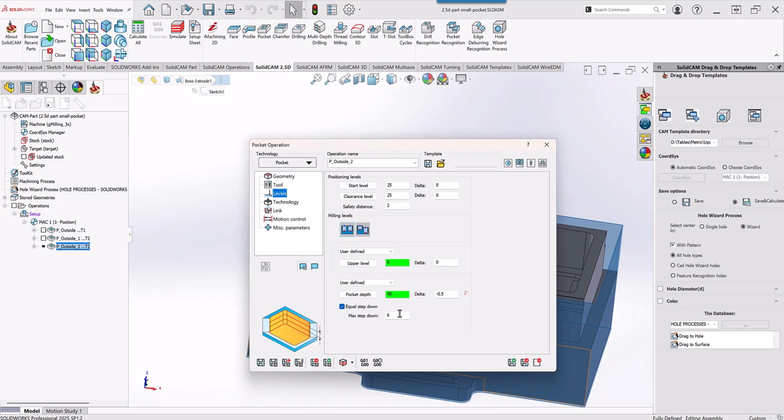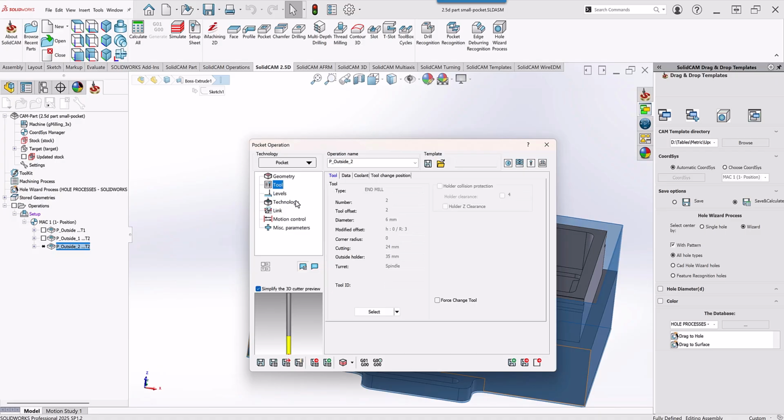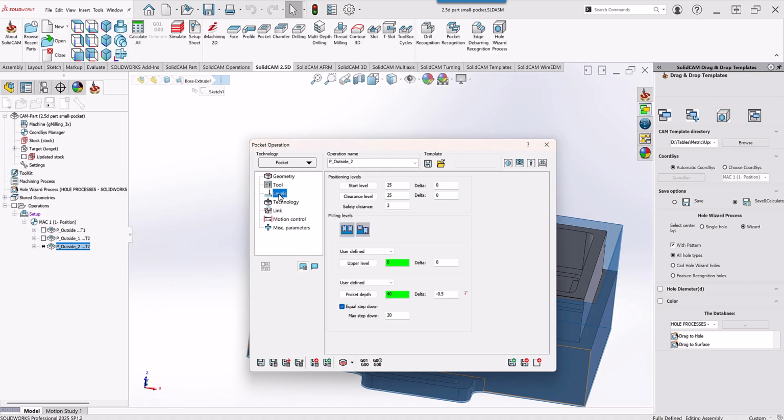Maybe I'll change my down step since this is a finish cut, and I'll actually have it go down a total of, say, 20 millimeters each time, taking into account that my cutting length of the tool is 24 millimeters. I'll do that on my levels page. As I said, 20 millimeters.